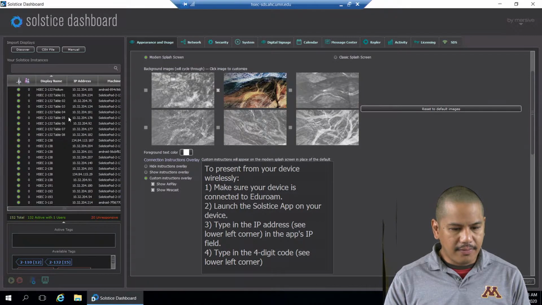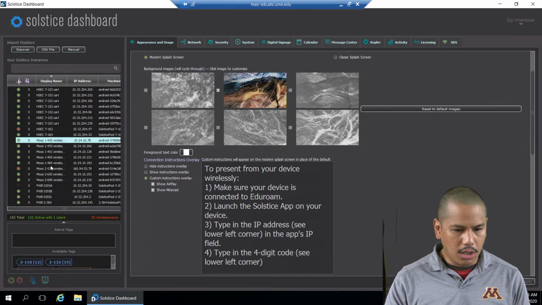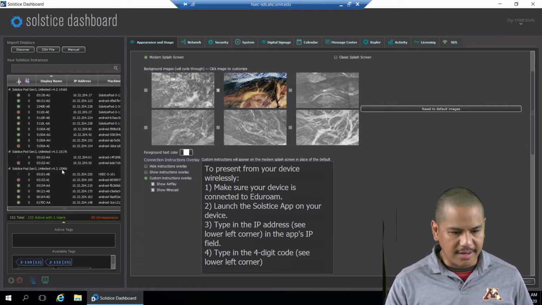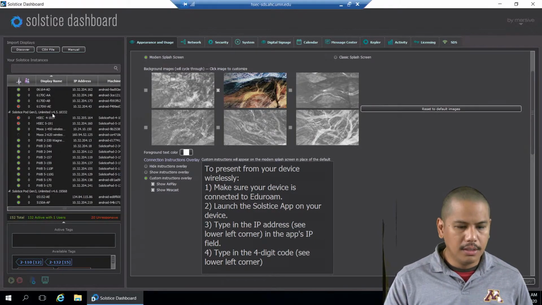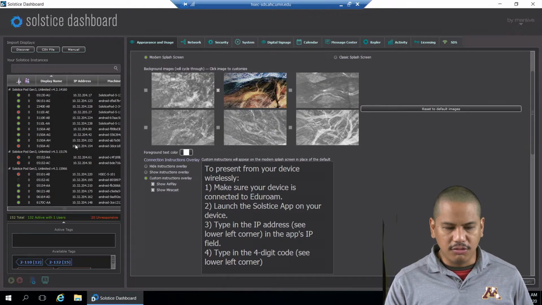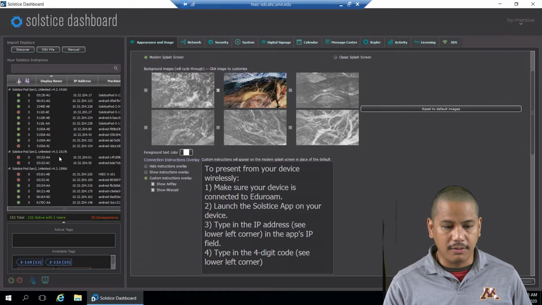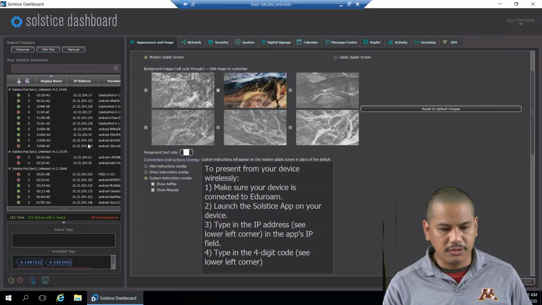So if I've done my work correctly, we should have all of the Solstices in this dashboard. Of course, now I'm looking at 152 rather than 170, so I probably am missing some. So I'm going to figure out what's missing. But this is the place you want to land at the very least to start managing your stuff.